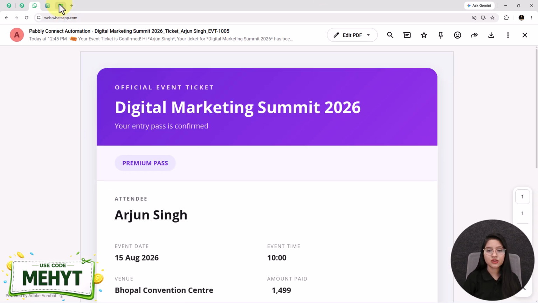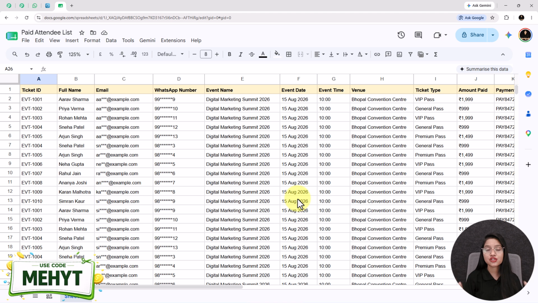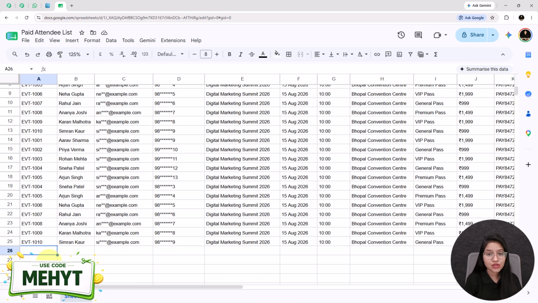See, this is the Google Sheet where I maintain the list of all my paid attendees. Here I have columns for details such as ticket ID, full name, email, WhatsApp number, event name and all other information required for the ticket. Now watch carefully. I'm going to add a new paid attendee record inside this sheet.